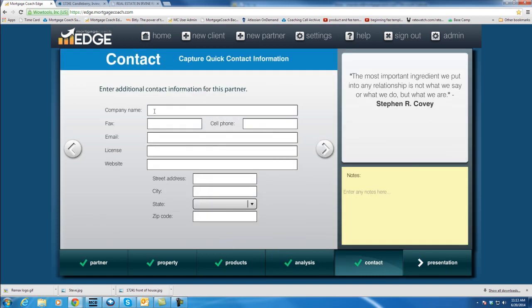Now the next thing I want to do is I want to be sure and enter in all of the company information for our realtor. The company name is Remax. Next, I'm going to add in the realtor's email. And his license information.